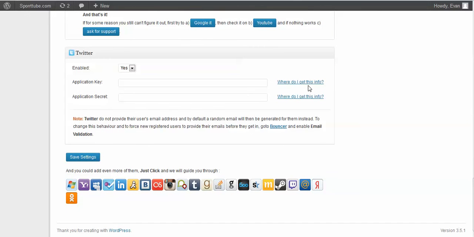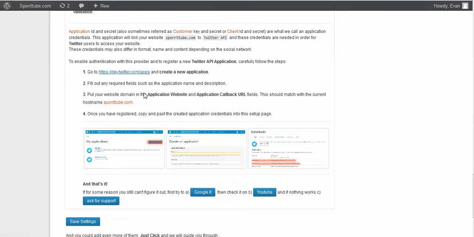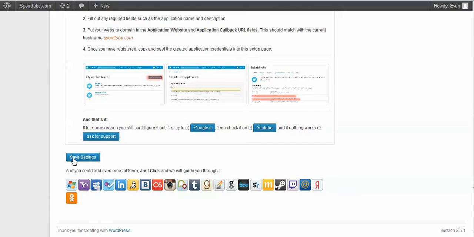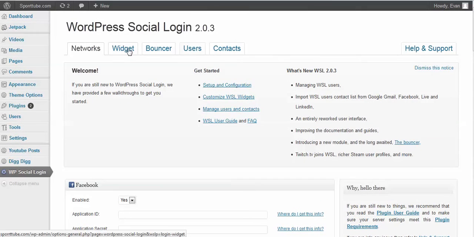Twitter, same thing. Application ID, where do I get this? Oh, hey, this is where I get this. Really easy feature. Make sure you click Save Settings, or you can add just one of these and they'll guide you through adding those as well. So, awesome feature.